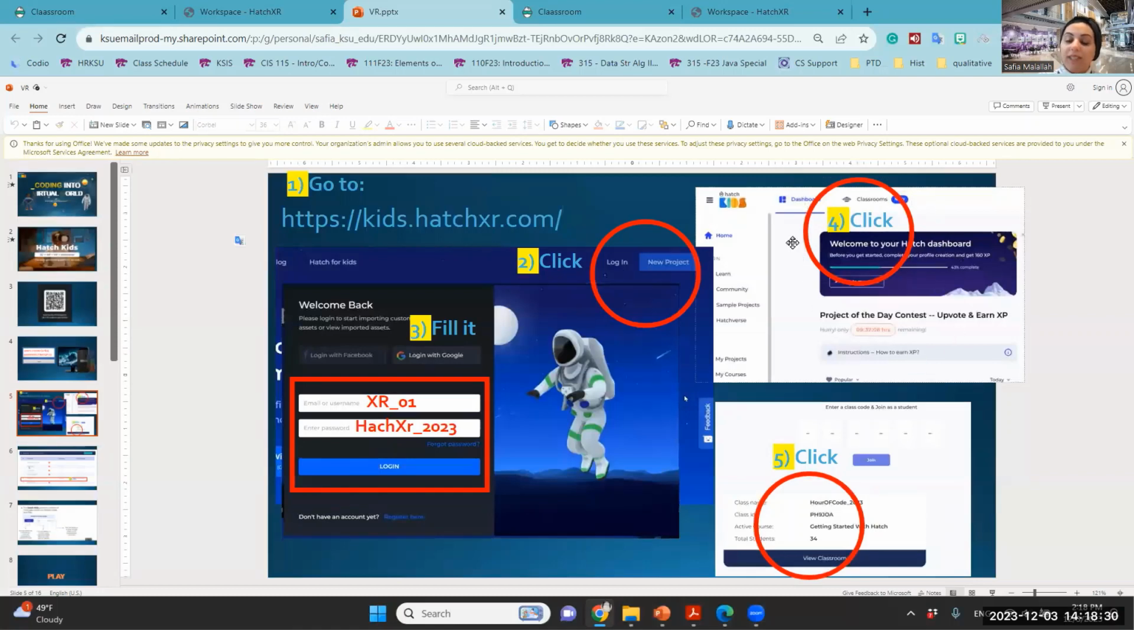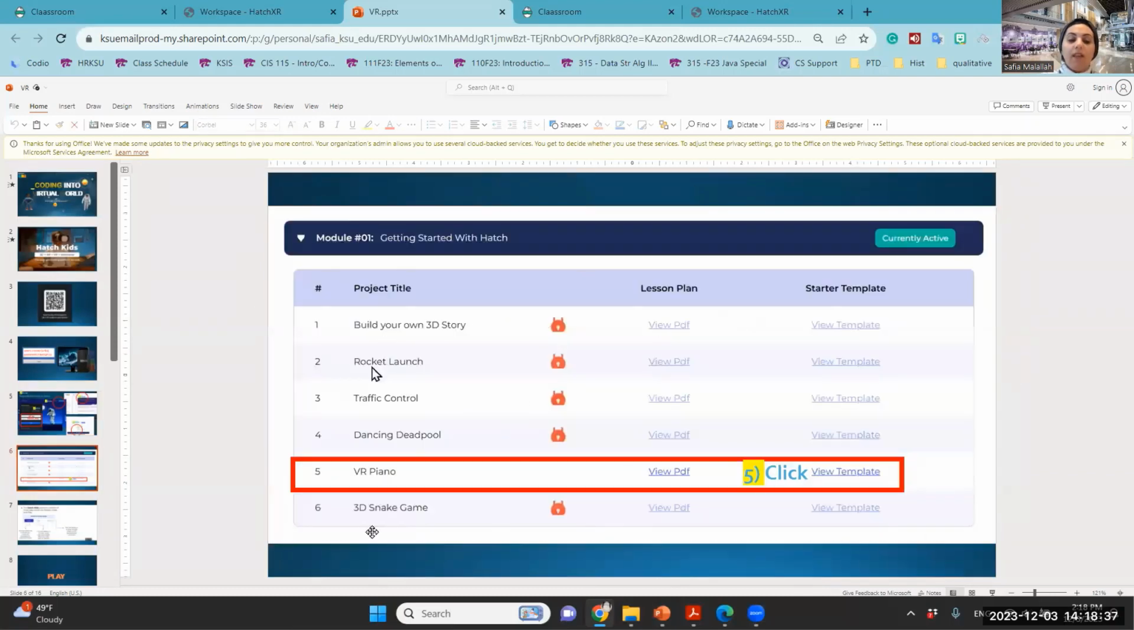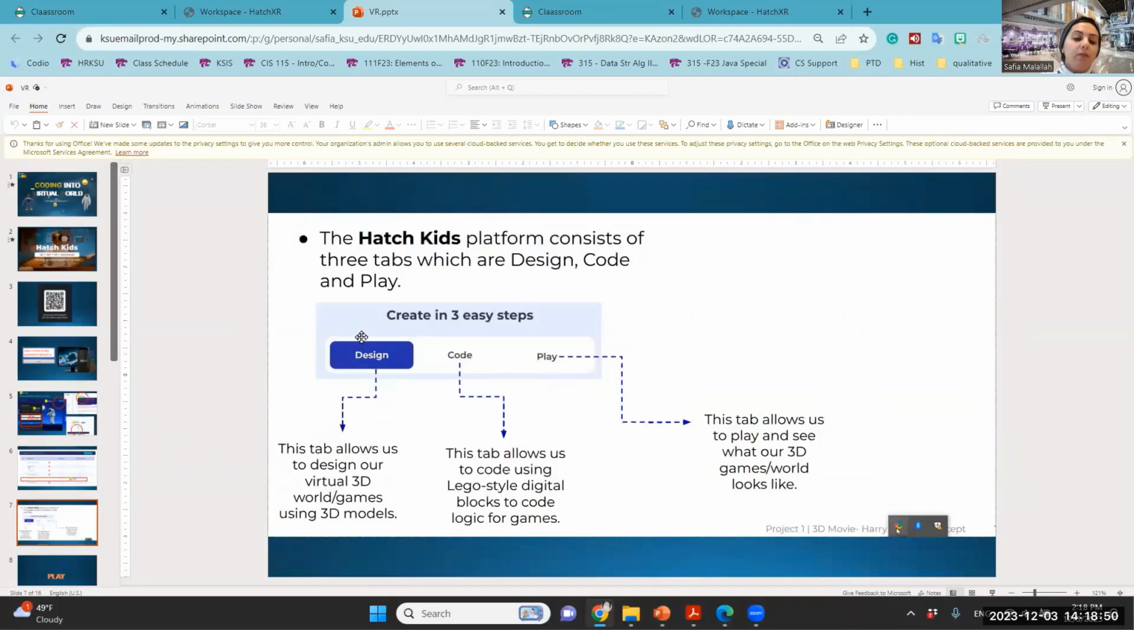And then it will take them to the main page. They need to click on the classroom, and then they need to click view classroom. When they do that, they will be able to see the lesson, where everything here is locked besides the VR piano. They need to click view template. And then you're going to start explaining to them.